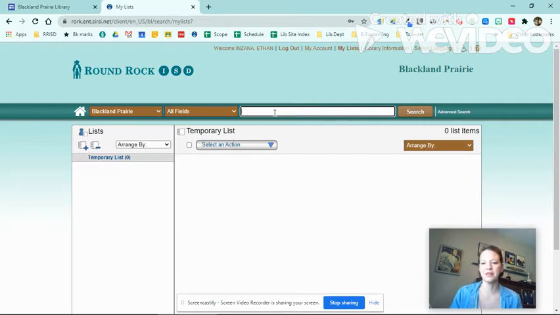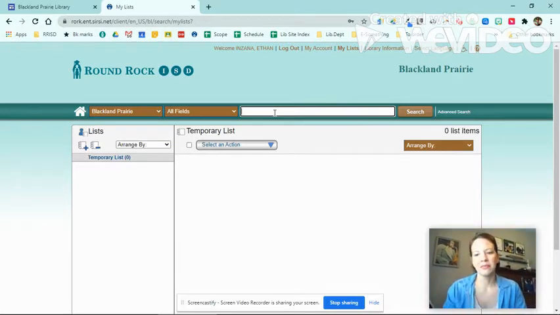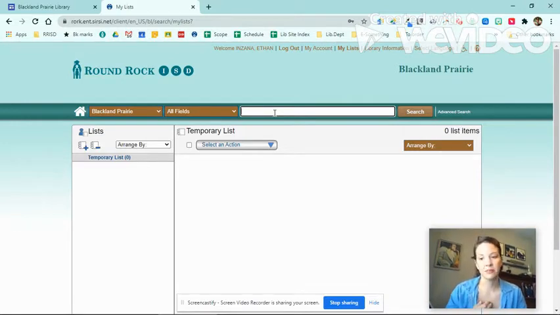What we're going to do today, though, is create a list of books that we'd like to read. Now, this is not actually for my kid. This is for me. So let's see.